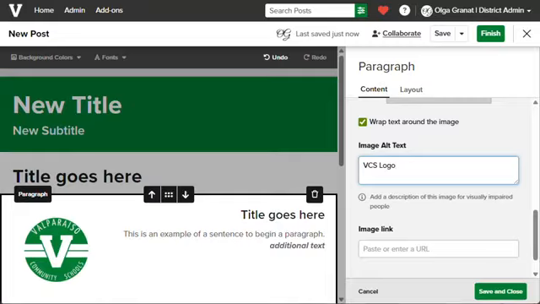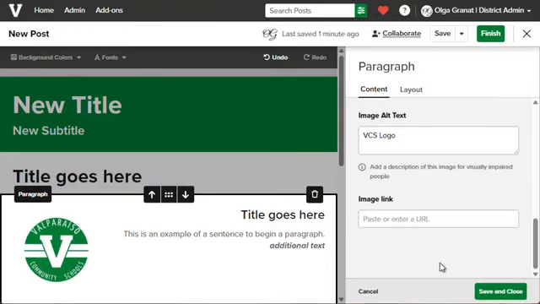Accessibility feature is required when you add images to Viking Connect. This is not the same as a caption for the image. This provides a written alternative for people who cannot see the image, such as those using screen readers. If I wanted, I could even add an image link to link to something outside Viking Connect.